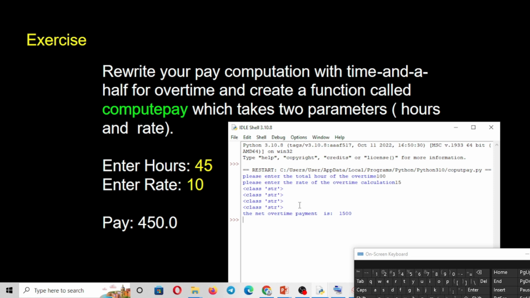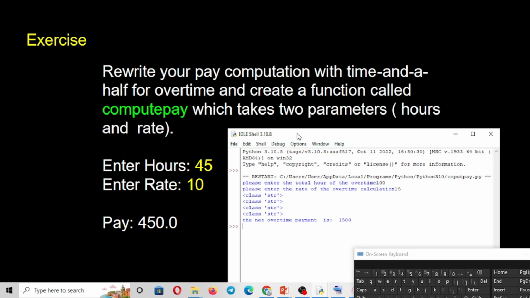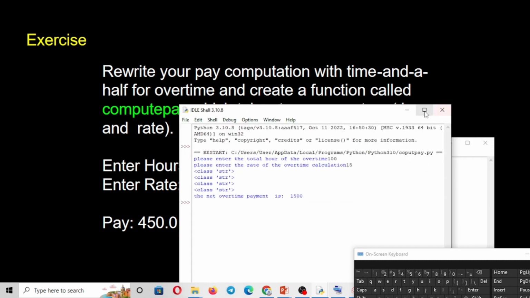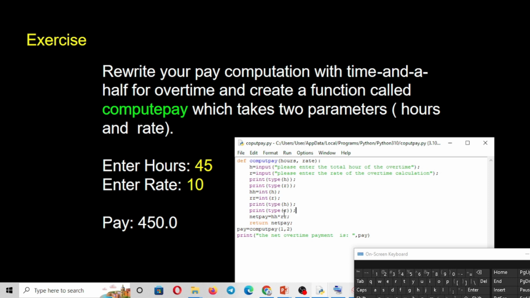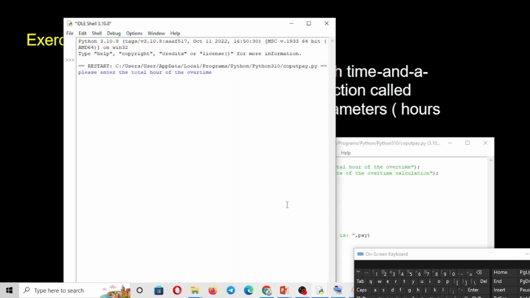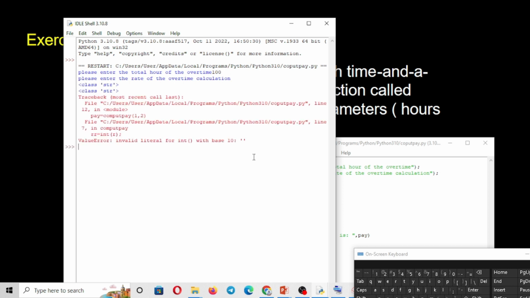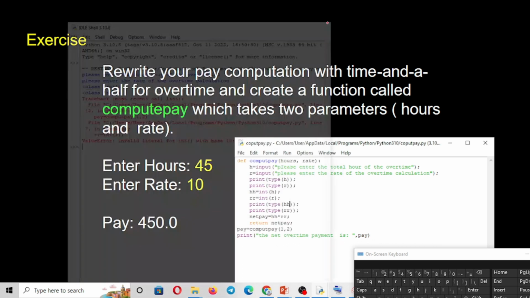The total output here, as you see, is 100 times 50, 1500, but the type or the class is for all, it is string. What is wrong here? Oh, this is r, this is h. Now it is correct. Okay, enter 100, sorry, run it again.